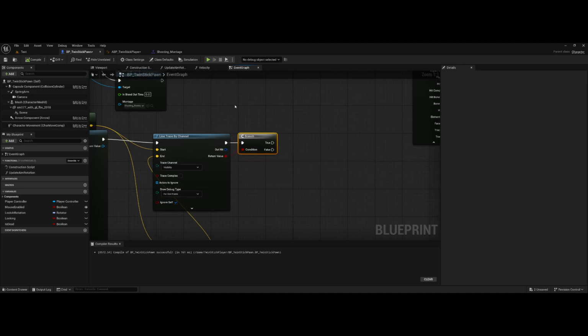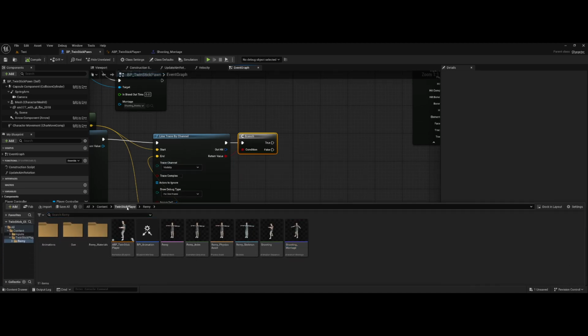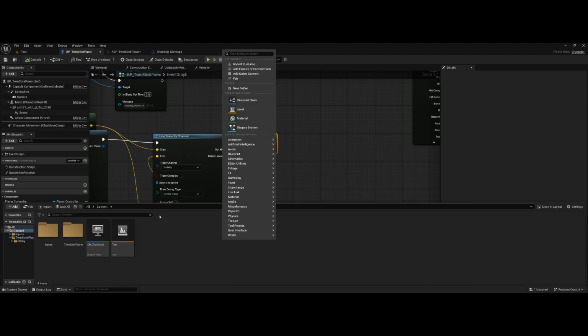So let's start off by making an enemy class. I'm going to make a new folder for this in content.